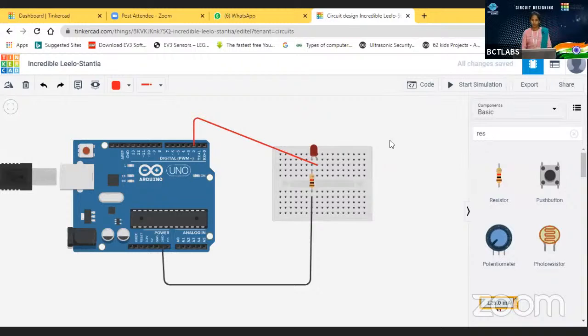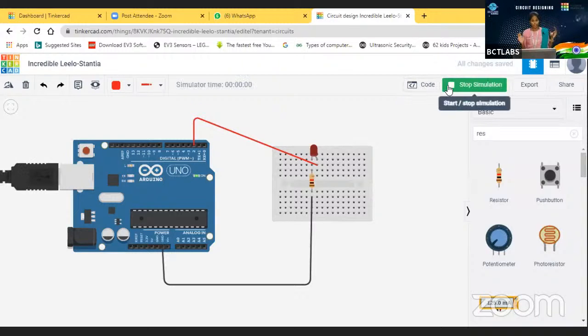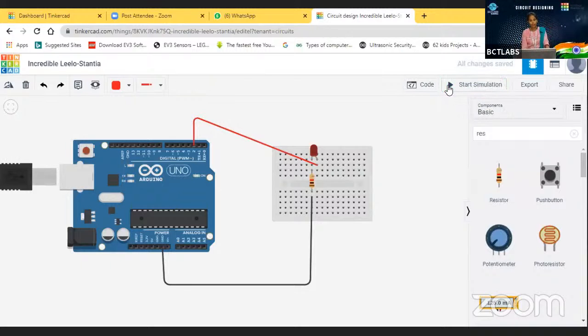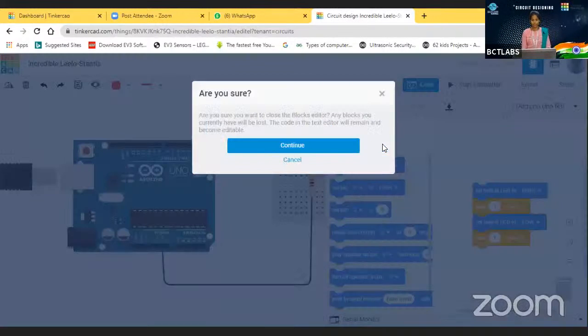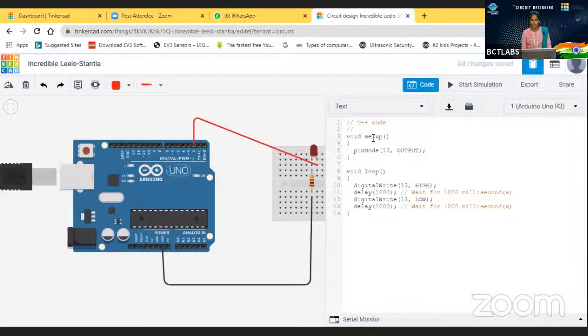So is it better to start a simulation now? Will it work? No, definitely it won't. Why? Because the controller requires some commands from us: what to do and what not to do. For that, we are going to use coding. Coding is a language using which we can communicate with the system. Here in Tinkercad, there are three options: block coding, block with text coding, or text coding. I'm going to teach you text coding so that it is better understood. Then, it has two functions.